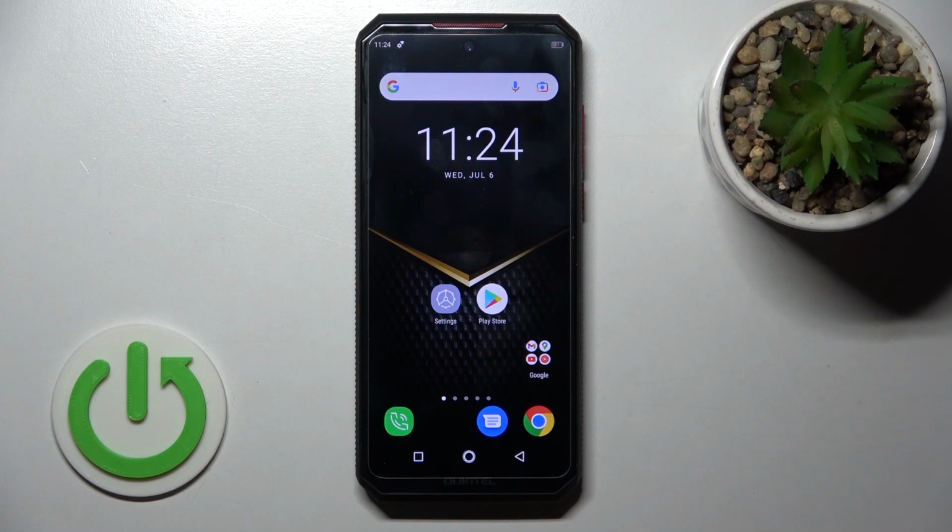Welcome, today in front of me is the Oukitel K13 Pro, and I'll show you how to connect this device to Wi-Fi.